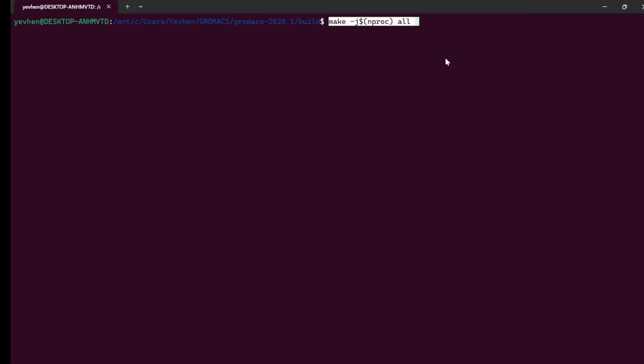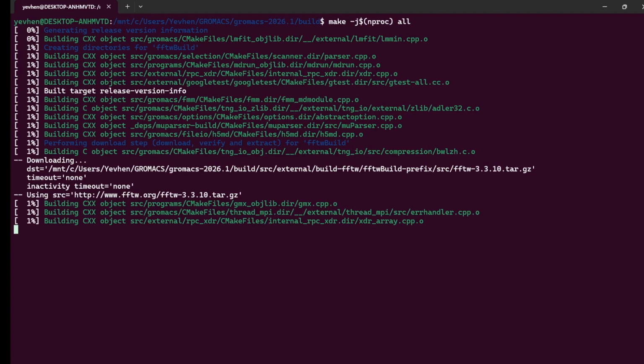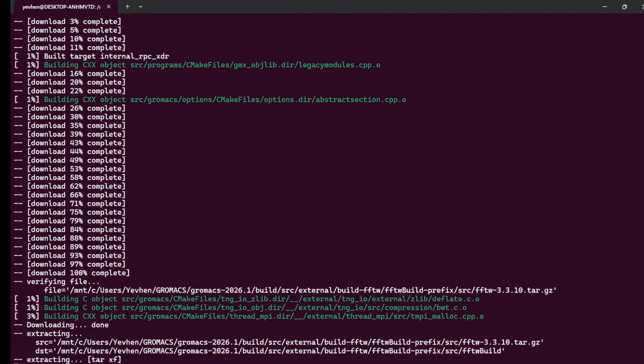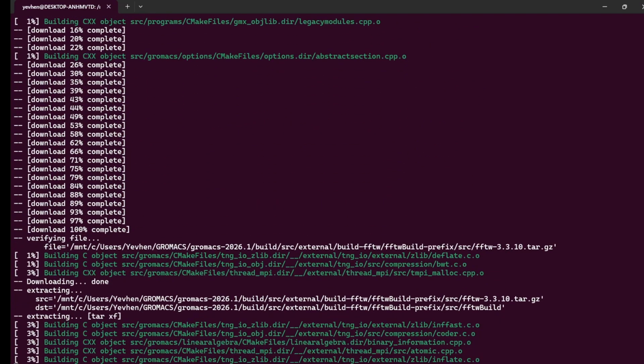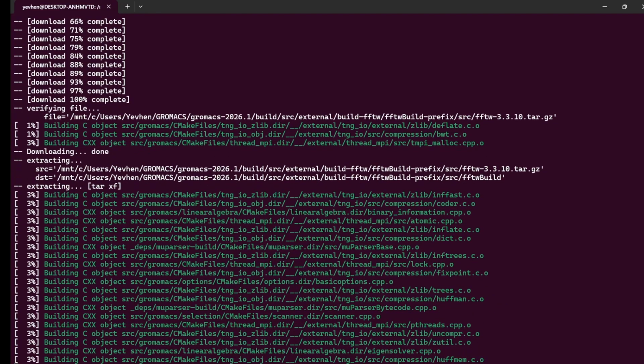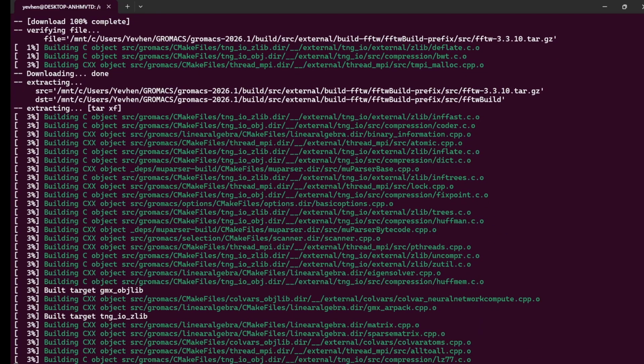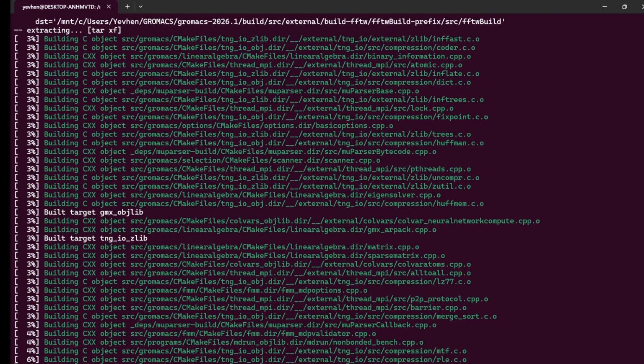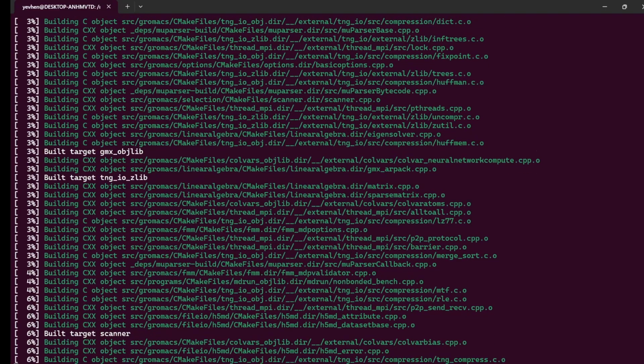After you successfully finish the configuration process, you then run make to do the actual build, and with GROMACS you can do it on multiple threads, on all the threads available on your system, and it is very clean and polished usually, with no errors, unlike, for example, Amber tools.